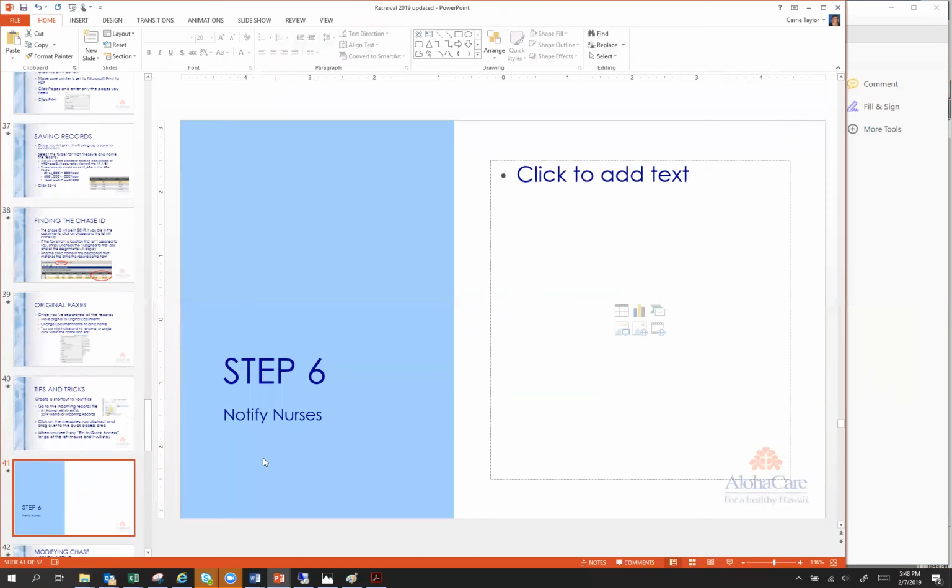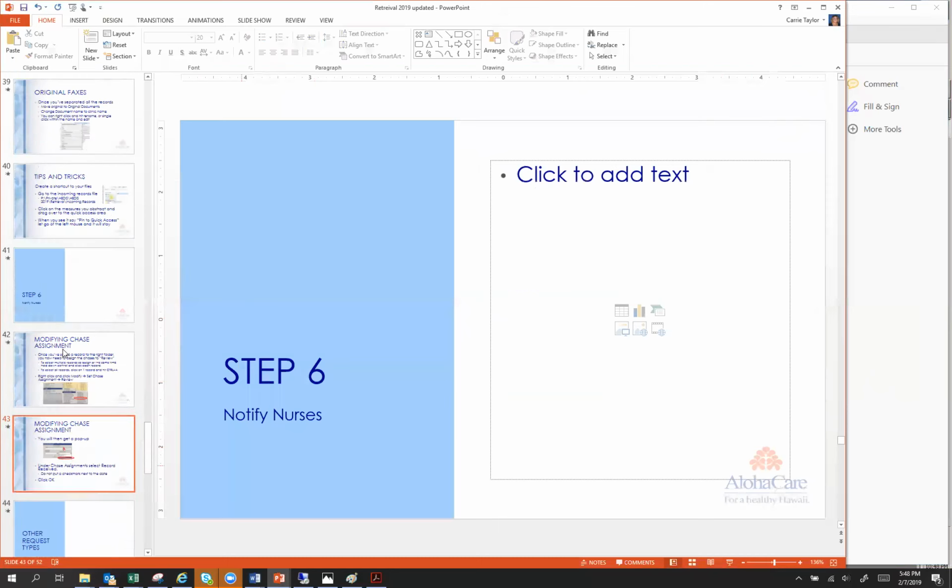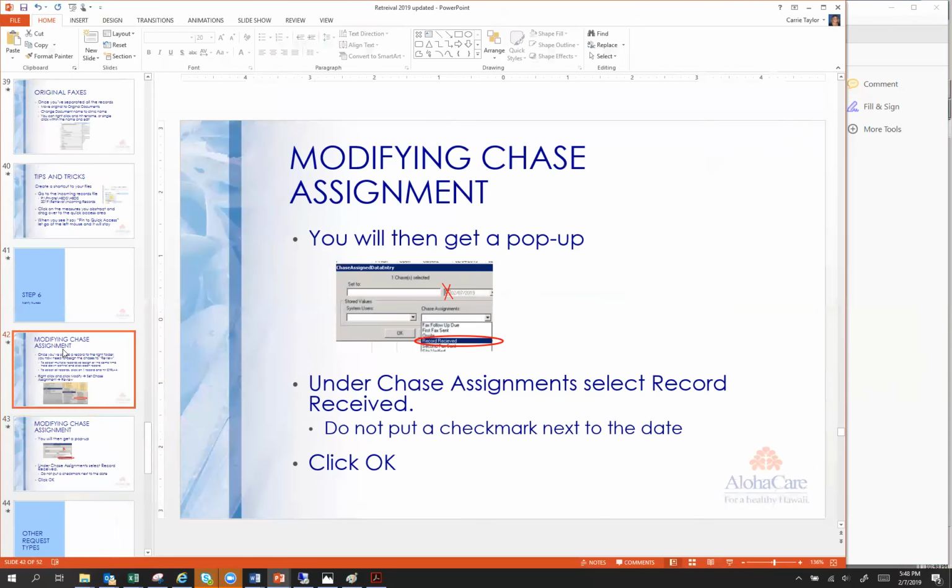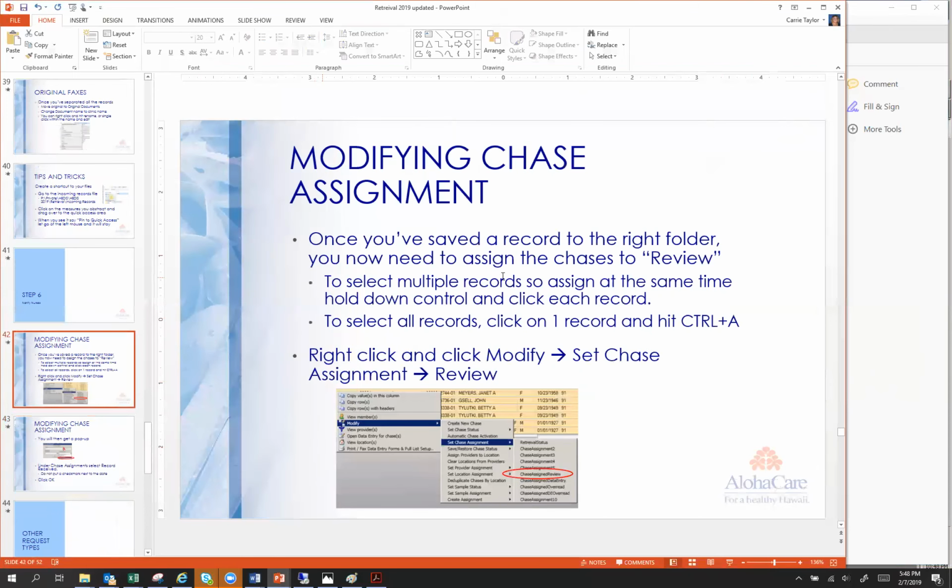I kind of did this step, the notifying the nurses, as we went along, but let's go over it again. Once you save the records, you need to assign it for review. If you want to select multiple records at the same time, you can hold down Ctrl and click on each one of them. You're going to right click on the chase, click modify, set chase assignment, and this one says review.